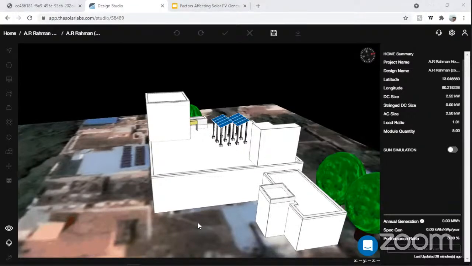Is this software only for on-grid systems, or for hybrid systems too? So, Mr. Umakant, right now the software is only made for your grid connected system, but we are soon going to launch an update wherein you will be able to do off grid as well.